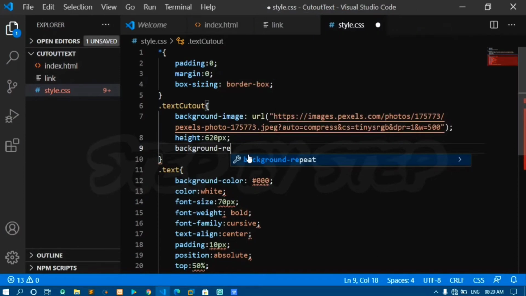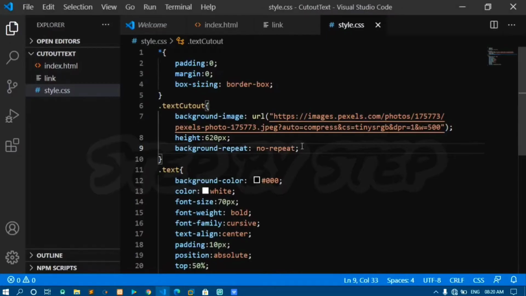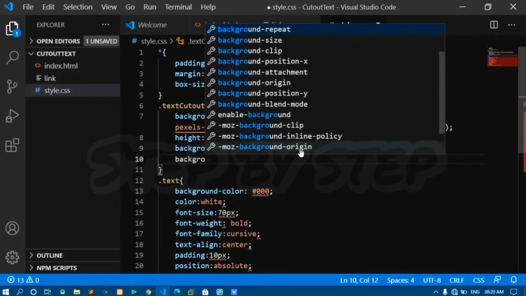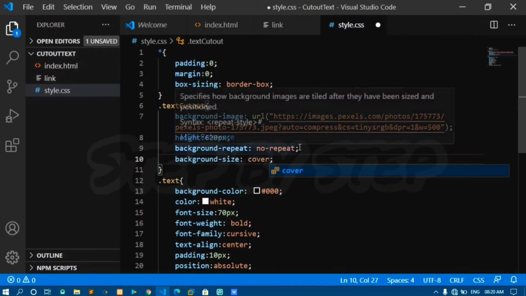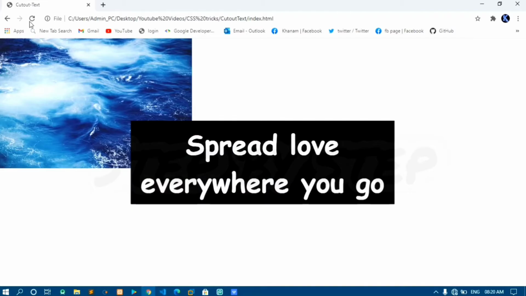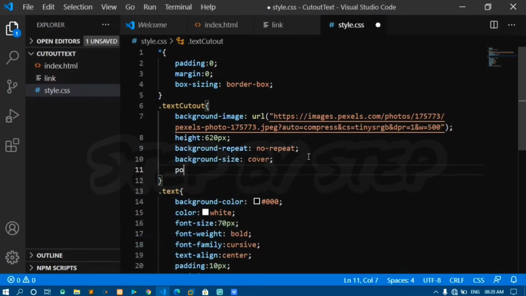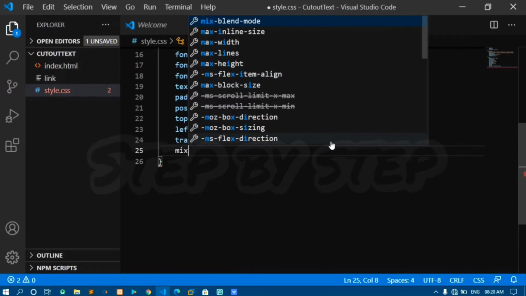Background repeat, I'll give no repeat. Now our image is not repeating. Background size, cover, you can see. And I will give position for this as relative, so that this text will be absolute relative to this one.